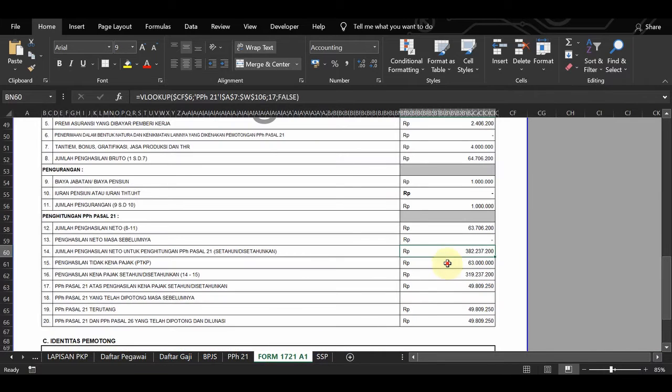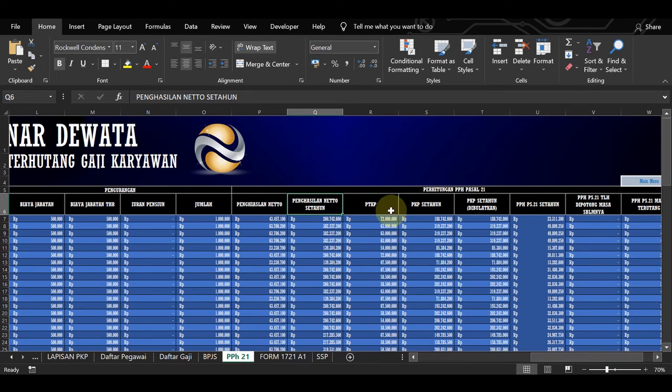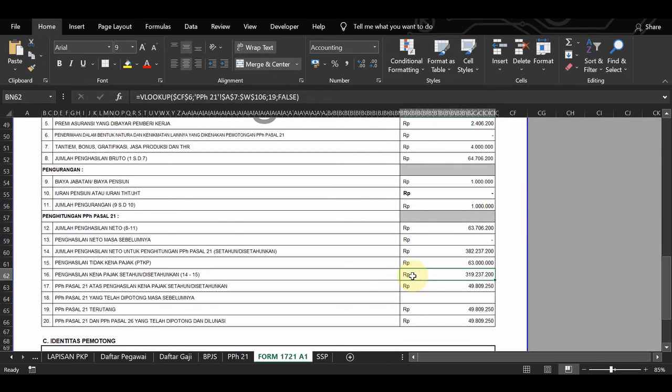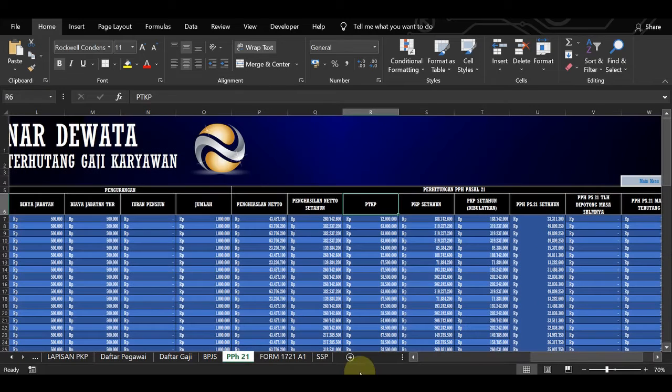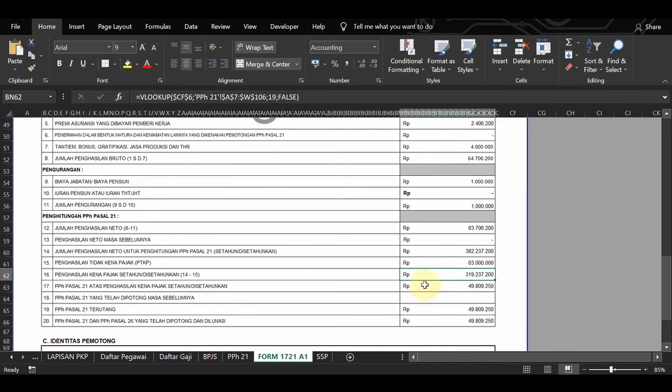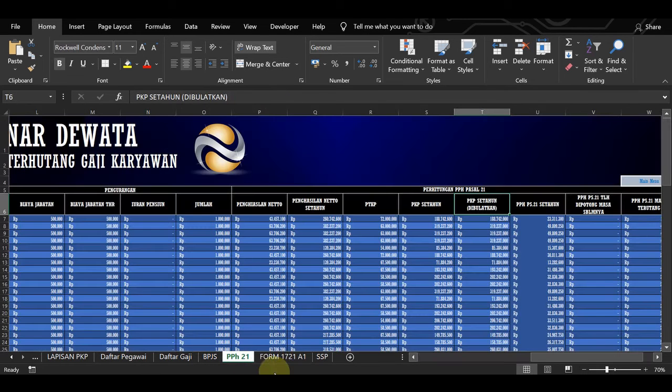Then, for PTKP, we connect it to the PPH21 sheet in the 18th table, namely the PTKP table. Then, for a year PKP, we also connect it to the 19th table of the PPH21 sheet, which is the rounded PKP table for a year. Then for the annual income tax, we also connect it to the PPH21 sheet in table 21, which is the PPH21 table for a year.